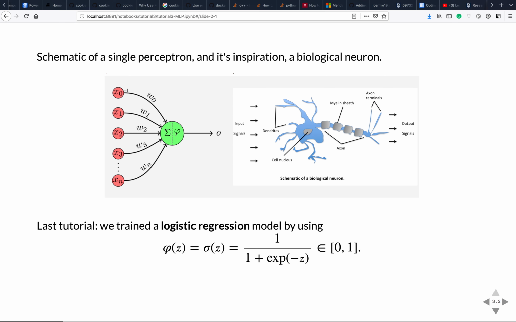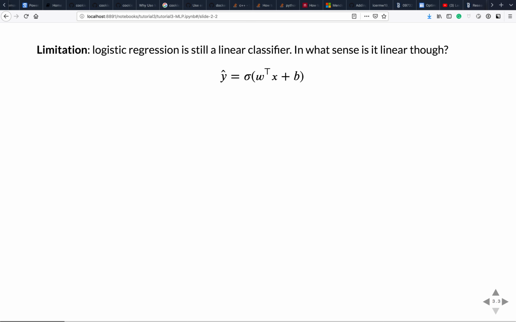Okay, so last time we basically just took this model. We said that our element-wise activation function is the sigmoid function, and we called it logistic regression, which is actually, if you remember, a classification model. So we did the binary logistic regression and multi-class logistic regression cases, and we implemented them last tutorial. Okay, so the limitation of logistic regression was that it's actually a linear classifier. So can you think about in what sense it is linear though? Since we have a nonlinear function, what's meant by the fact that it's a linear classifier? Any ideas?